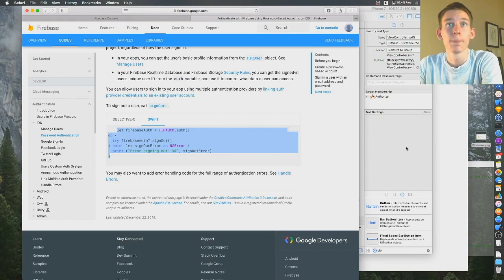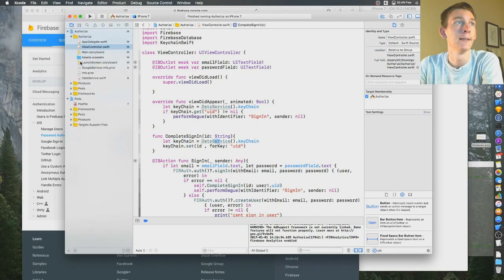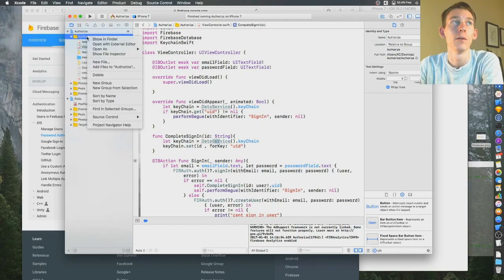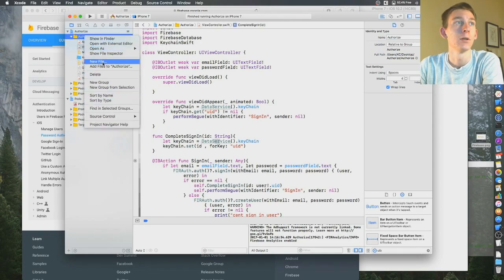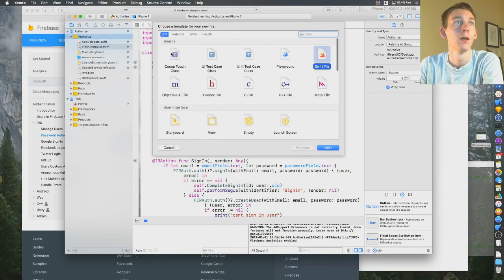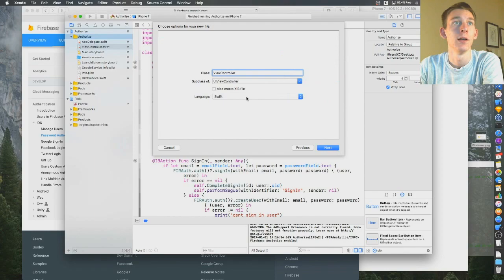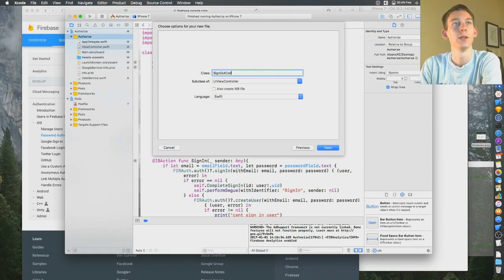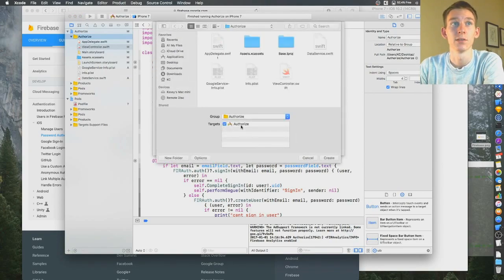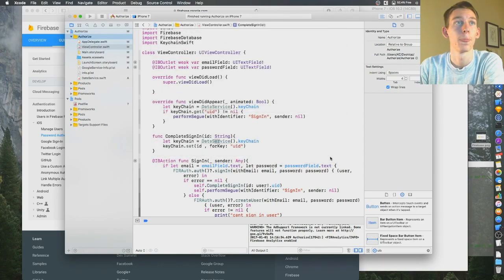And now let's go back to our code, and we need to create a new ViewController, right? So let's right click on authorize, new file, Cocoa Touch class, click next, and UIViewController, great. Let's say sign out code. Don't name it sign out code if you're really making an app. Name it whatever is useful. Language needs to be Swift. Okay, just click next. And make sure your targets are selected. Just click create. Okay, sweet.